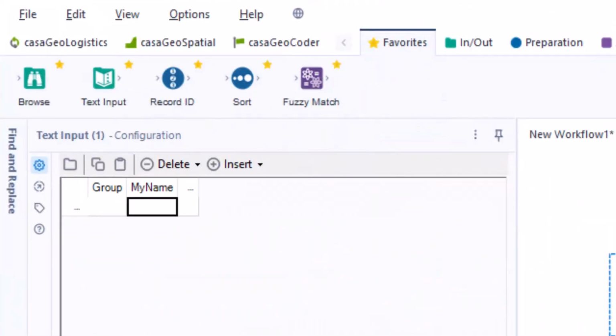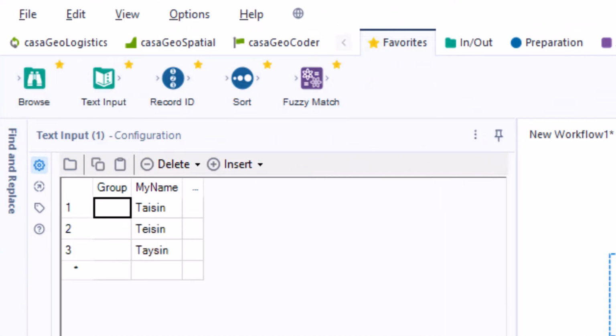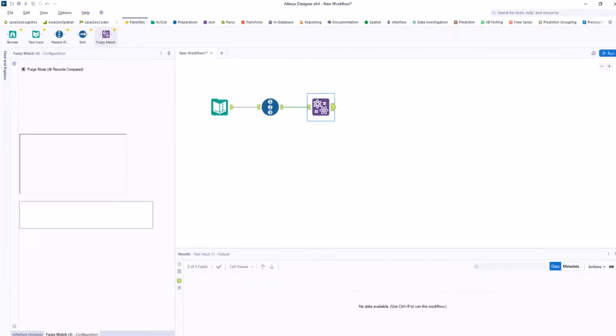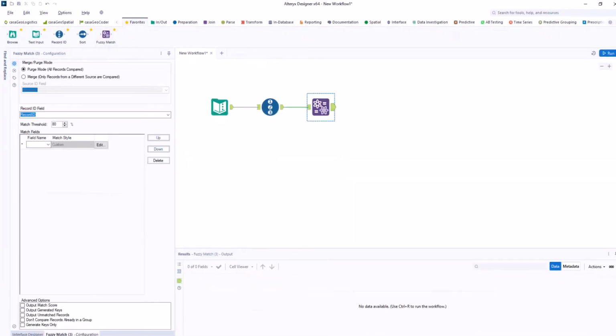Let's take my name as an example, spelled once correctly and twice incorrectly. Same person, different spelling. For our example, I assign the first name to group 1 and the other two to group 2. Now we configure the fuzzy match tool.